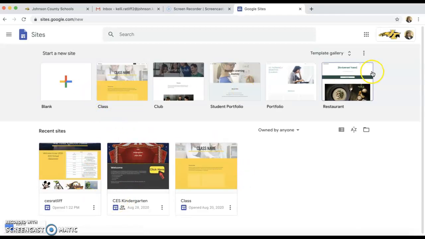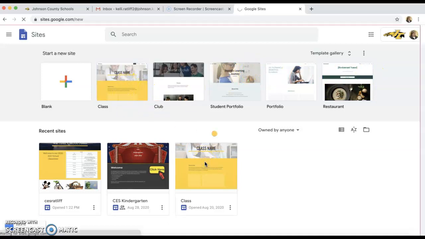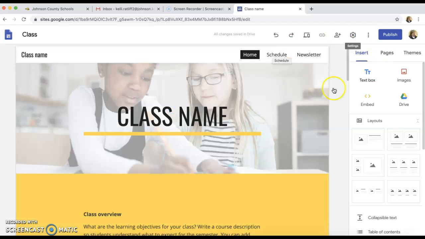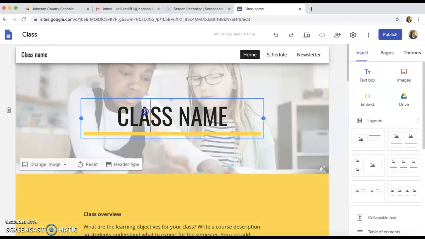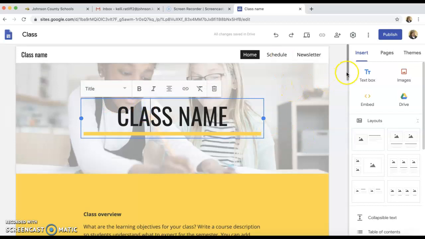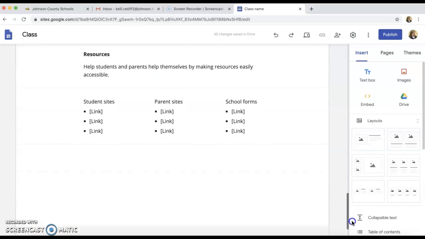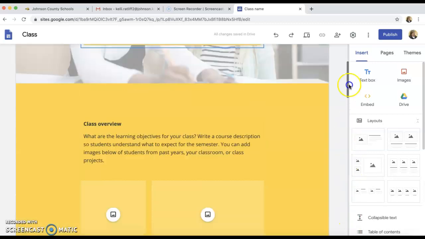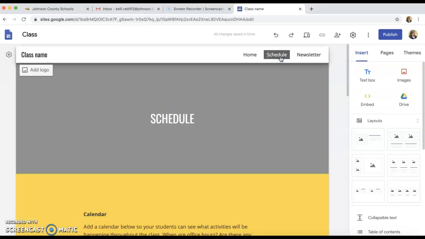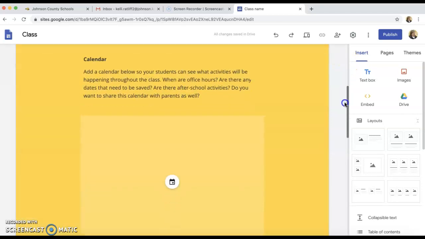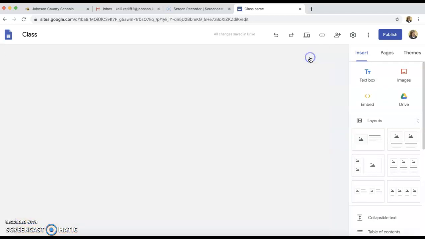It's got some templates here. I used the class template when I created mine, and I'll show you that here in just a second. This is what this template looks like when you bring it up. You can change the name of the class here, here, here, so on, and it's got different little things down through here so you can put in your information and your links, as well as some pre-made tabs. You've got one for schedule, one for newsletter.